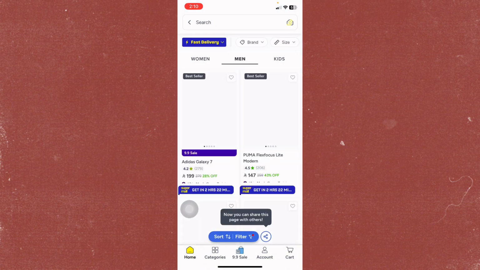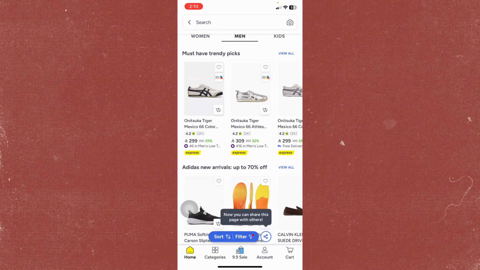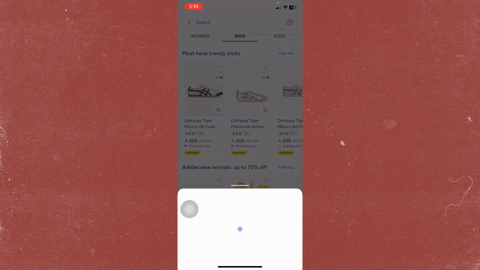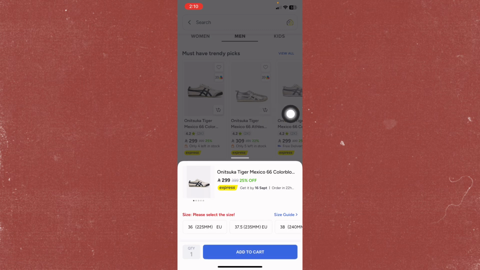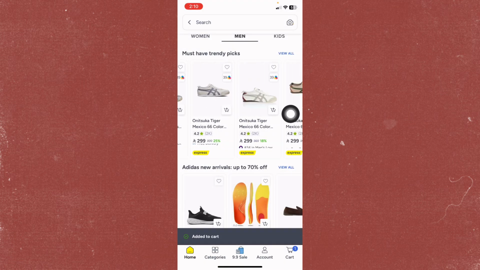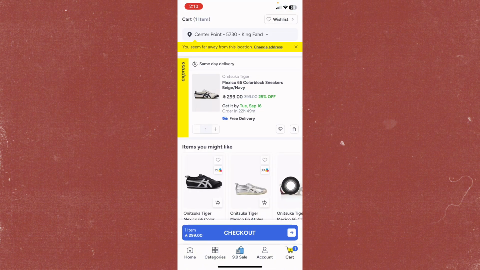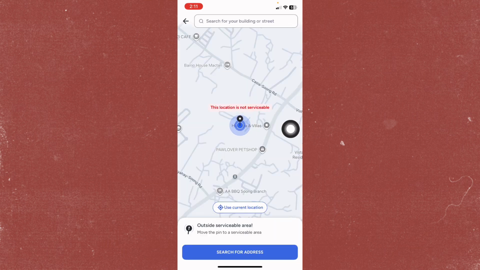So we must first pick any product in here. So let's say just this one, and I'm going to add this to my cart. And then let's view our cart at the bottom right. And from here, we're gonna tap on the checkout.